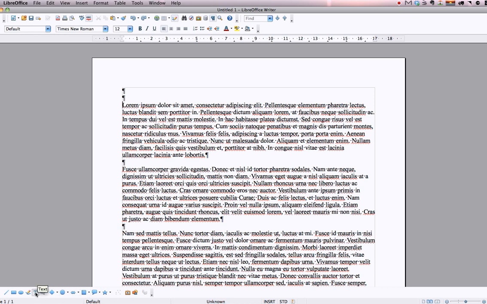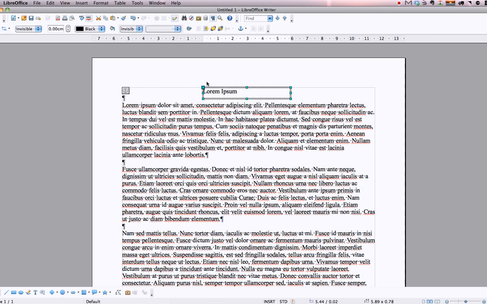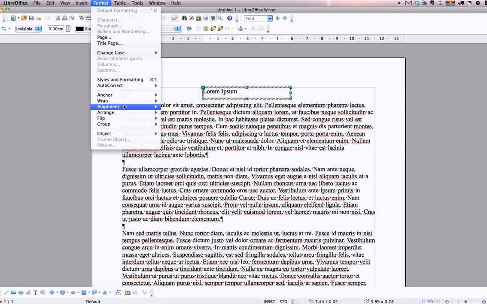Next, we click on text and we draw a box roughly where we would like our header to be positioned, and we type what we would like inside the header box. We don't really need to format that because that will be taken care of in the next step. Now we select Format, Object, Font Work.